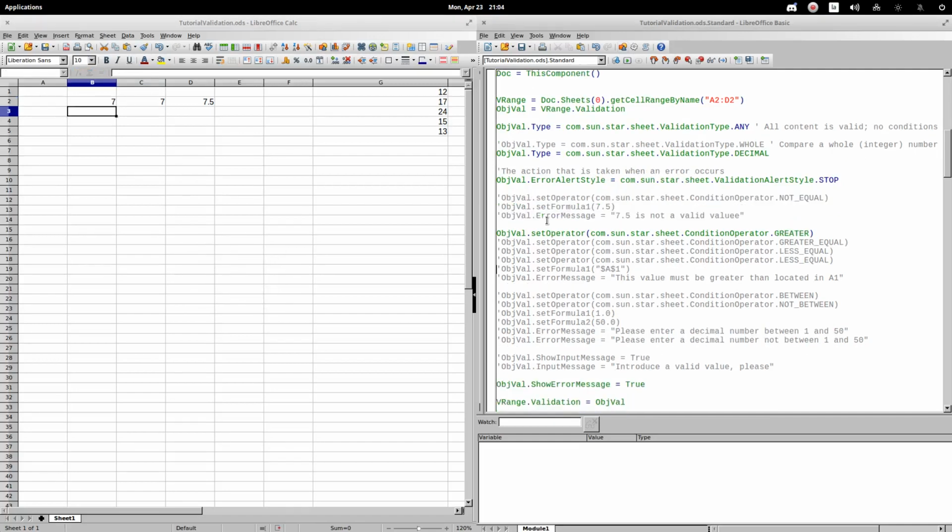Let's use the greater condition operator to show how to make comparisons about reference. It is as simple as placing the reference using the function setFormula1.